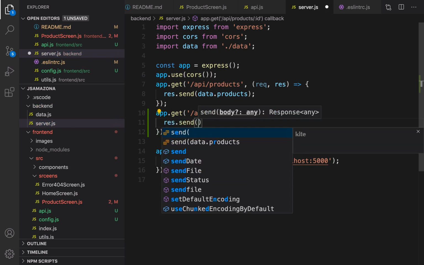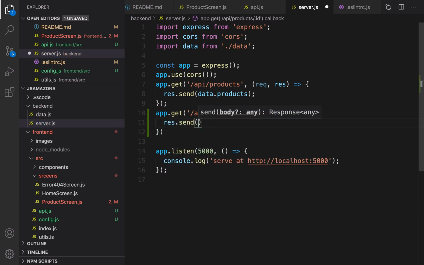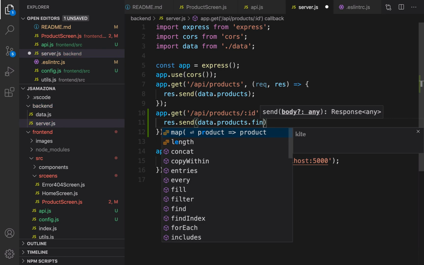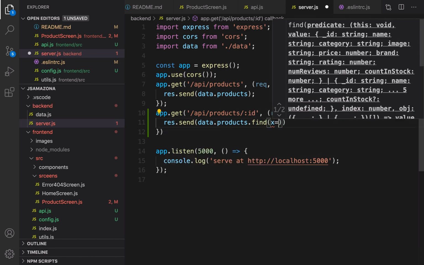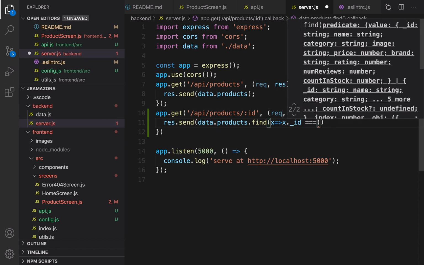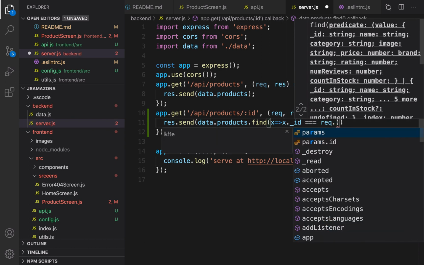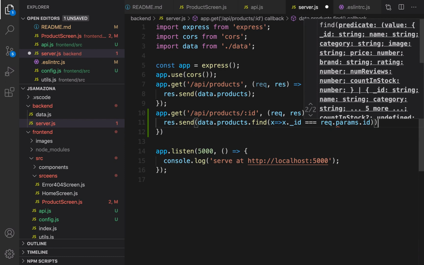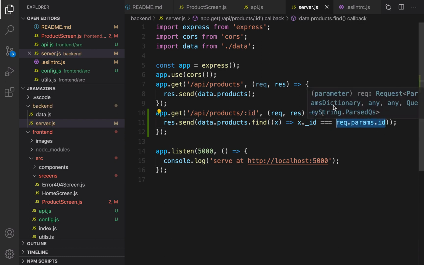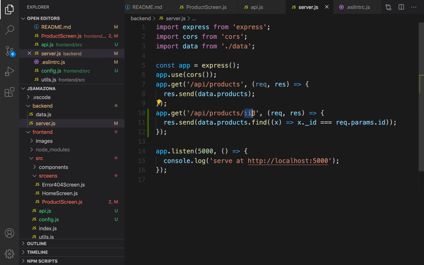Res.send. This time what I'm gonna do is to use find function on array. Data.products.find x goes to x._id equal to req.params.id. What is req.params.id? It's exactly the ID that user enter in the request at this part. What if this ID doesn't exist?